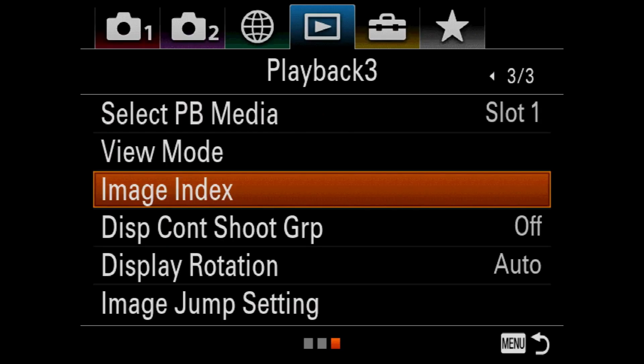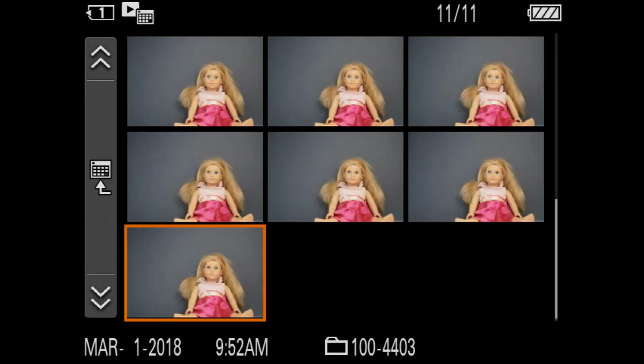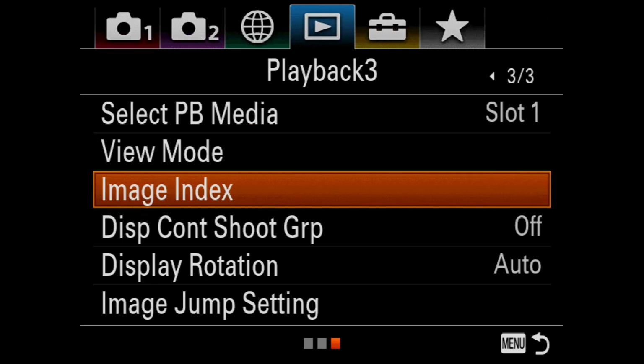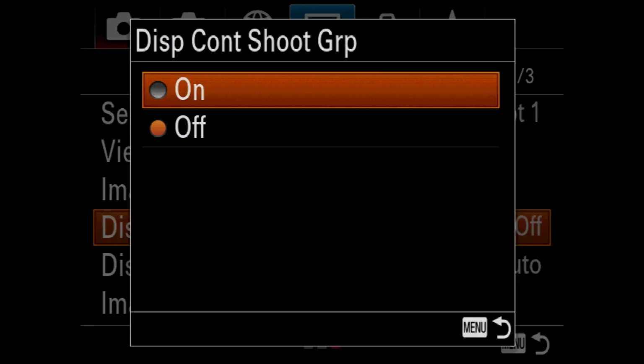Image index, this is pretty easy. You can either set it to 9 images or 25. Let me just show you real quick. That shows you in groupings of 9. And then if you have really good eyesight, you can group in 25 as well. Display continuous shooting group. This is stills only, but basically if you shoot a burst like that, it'll only show you the first image of the burst if you turn this to the on position.